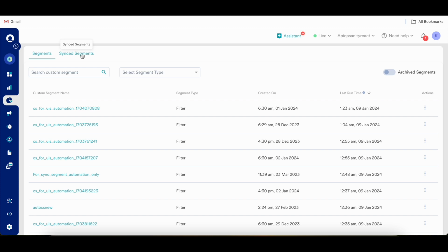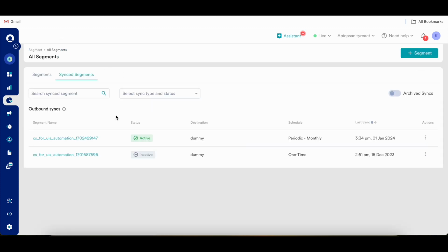Right. So the last part is the synced segments. Like I mentioned earlier, these segments can be synced to any other third party platform like a CRM or any analytics tool. You can see the details, their status, whether the status is active or inactive. There are different kinds of status like active, pause, inactive, failed. And the schedule could be periodic or one time. The destination is the place where the segment is going to be synced. This is specifically configured while you are creating a sync segment.